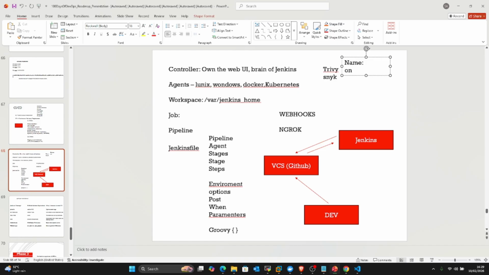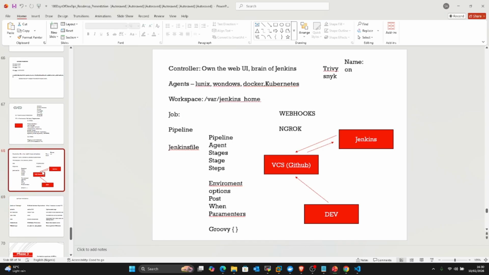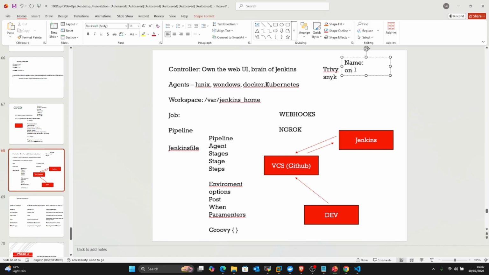The second thing you need to know is on. On is a trigger. It's where you define the trigger. If you watched the video to the end yesterday, I compared Jenkins and GitHub Actions. This is similar to the webhook trigger for Jenkins. So on is something that you have to know.